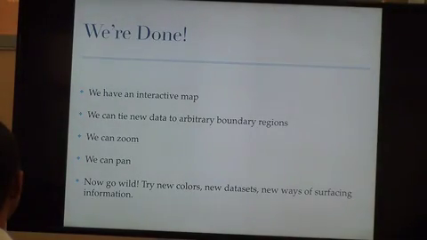So we're done. So we have an interactive map. We can tie new data, arbitrary sets of new data to our data structures. We can zoom, we can pan, we can color our map using those data structures. And you can shift bullets down, take shots at it, edit things, change the colors, change the data sets, tie it up to any other zip code data set you might be able to find in the data portal.